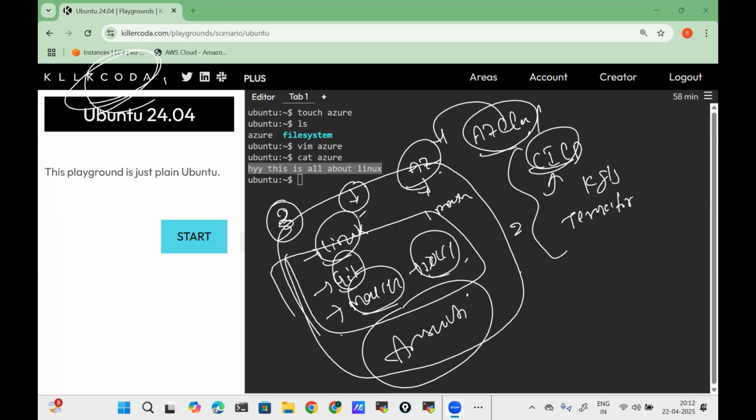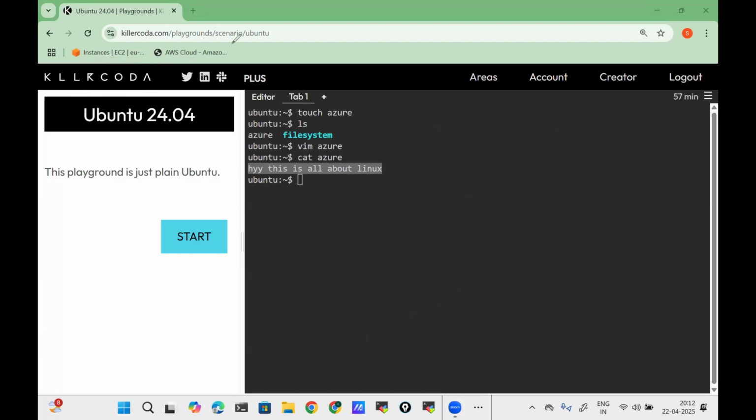Clear now? So let us try to learn Linux, and after Linux, let us learn Git. After learning all these tools, we are going to create the Azure account. Clear? Clear for all of you? Is it understood, what I am trying to say?